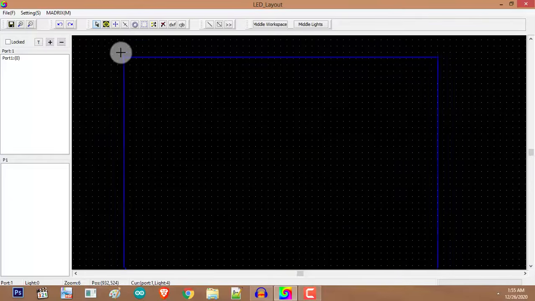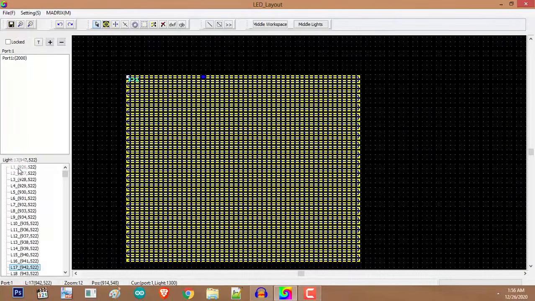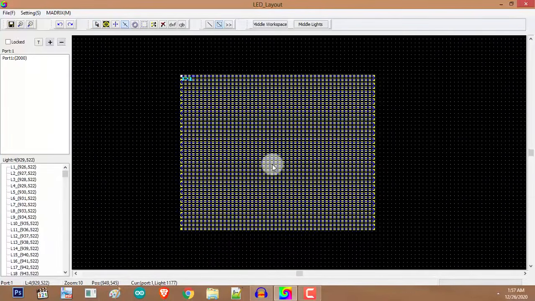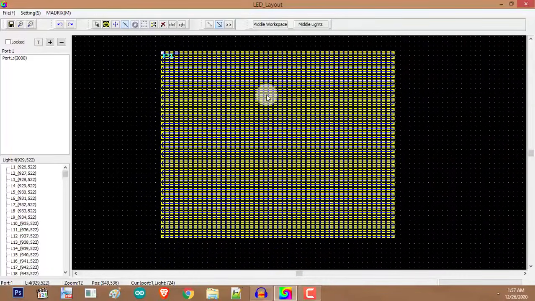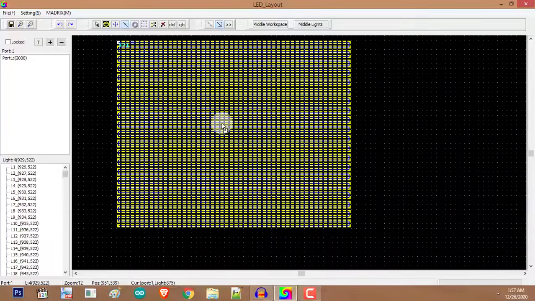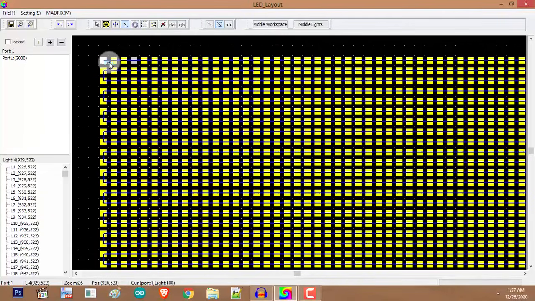Place anywhere you like by pressing the left mouse button. You can select each individual pixel from this list. To zoom in and zoom out, use your mouse wheel. To move the worksheet, click the middle mouse button or your mouse wheel and move your mouse. This is your layout. As you can see, it's connected to P1, which means port 1.